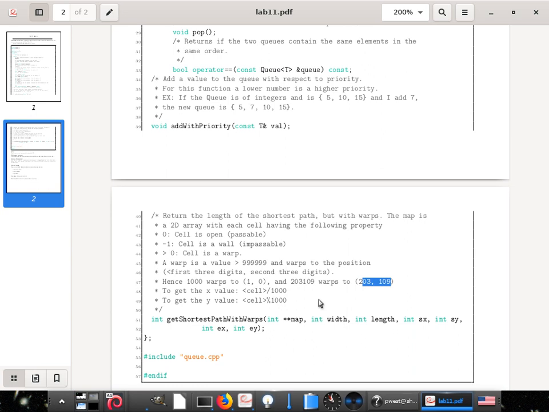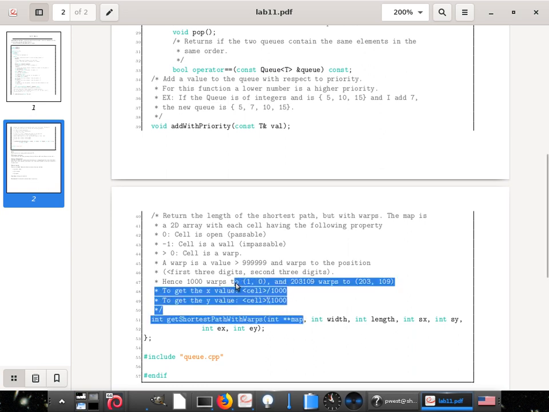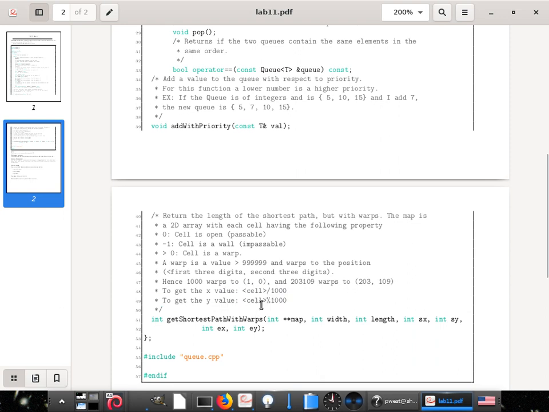In other words, to get the value, this is the code you need. To get x, take whatever the cell value is, divide it by 1000. To get y, take the integer value, mod it by 1000. And now you have your x and y. The warp is where you can jump to or warp to. So there may be a shorter path if you use the warp, or there may be no path using a warp. And of course, there may be multiple warps. Does this make some sense? I'm sure y'all played games where you jump in a portal and all of a sudden you're over there, right? It's the same idea.